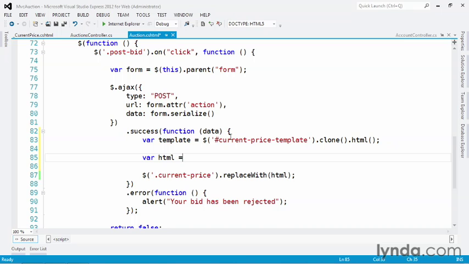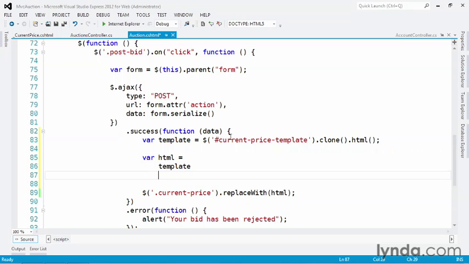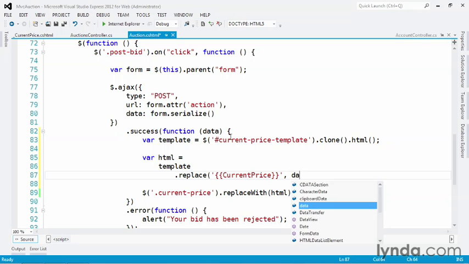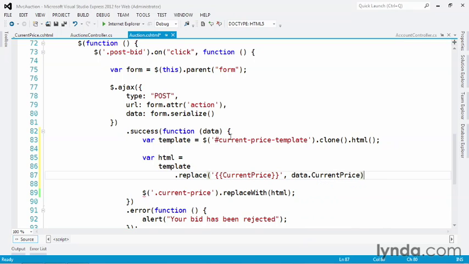Then, we'll replace our placeholder values in the template string with the values from the JSON data that we've received from the server. We'll then save the output of this to the HTML variable that we'll use later.